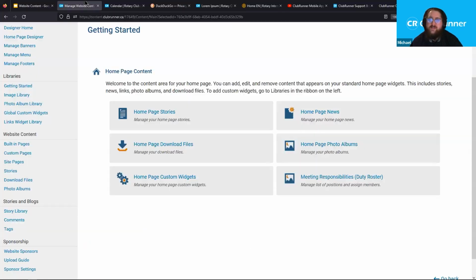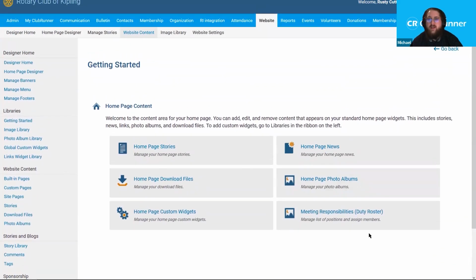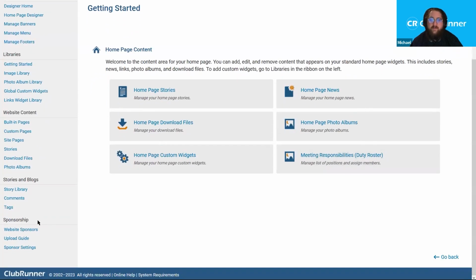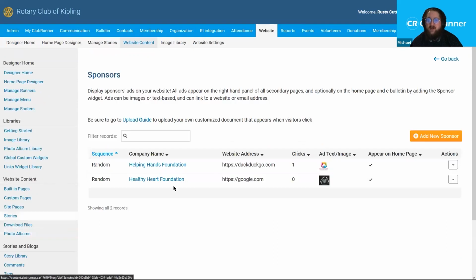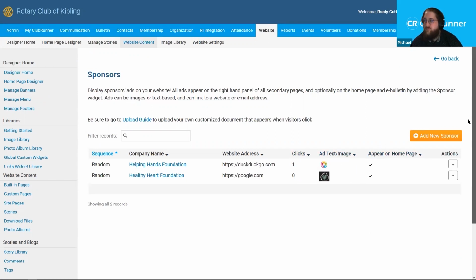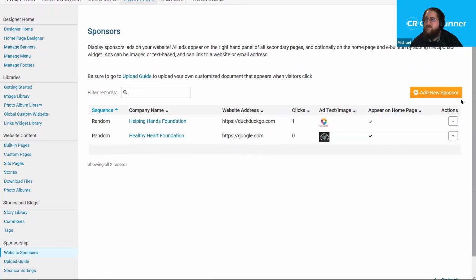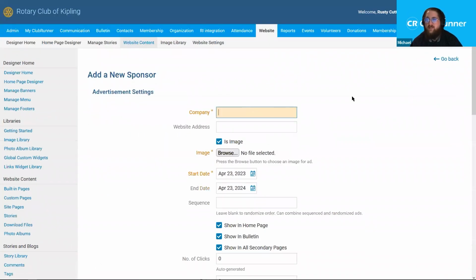So how do we create one of these? We're going to go back into our member area and back on this getting started page. At the very bottom left, you'll find the sponsorship section. Here, we'll click on website sponsors. And this is where we can see the list of all of our sponsors. So we have the Helping Hands Foundation, the website address that it goes to when you click on it, the number of clicks that it has received. So it allows you to track information like that as well as a quick preview of the image that it uses. So let's go ahead and actually create a new sponsor by clicking Add New Sponsor.